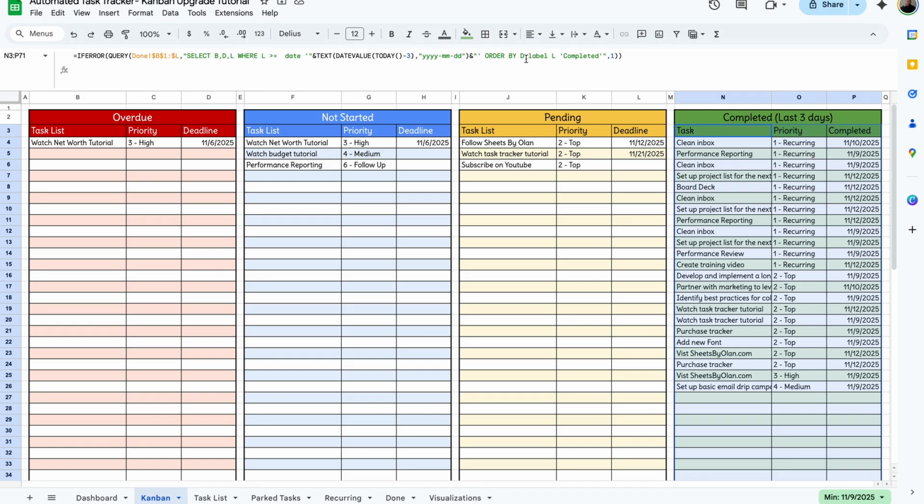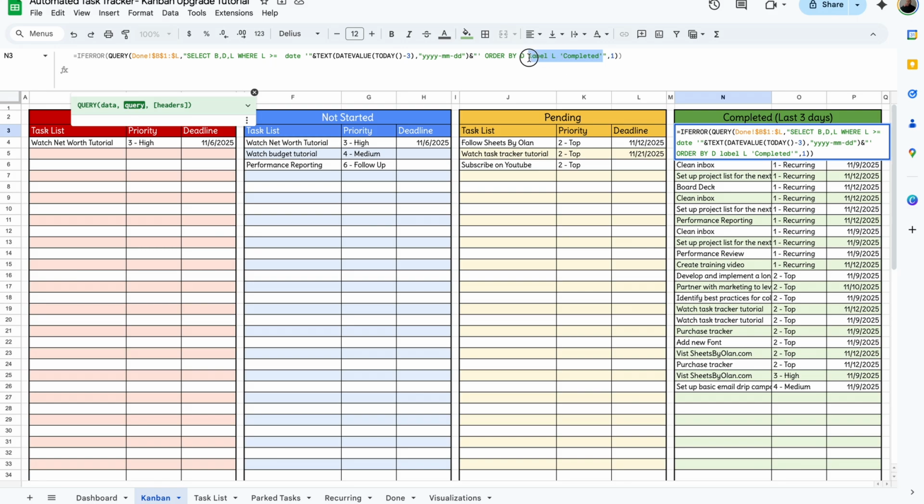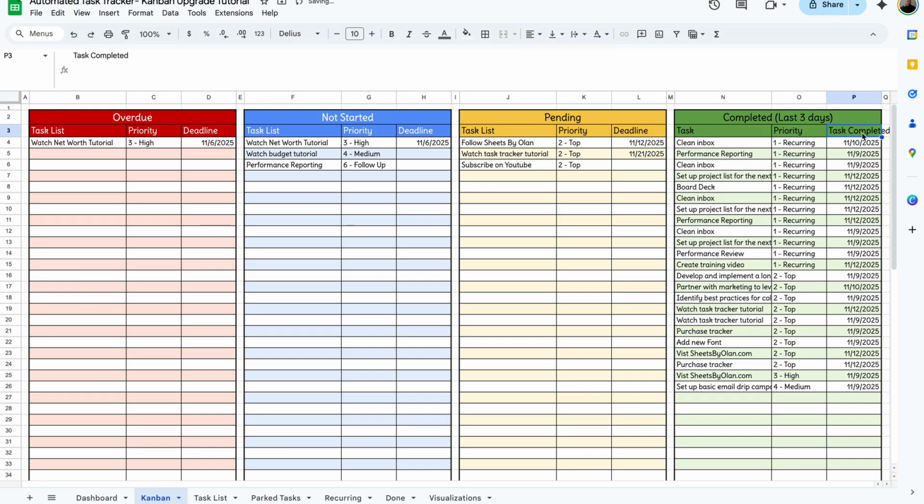We're going to order by D, which is our priority. Then on top of that, we're going to do something we have not done before, which is we're going to relabel the header names. We're going to label L as completed inside of soft quotes. In the quote, put a comma, put 1, 2 close parentheses, and we're good to go. The reason why we're relabeling that is right now, if we didn't relabel that, it would show task completed. It's just a little bit long, so I'm just relabeling it as completed by just doing it manually.